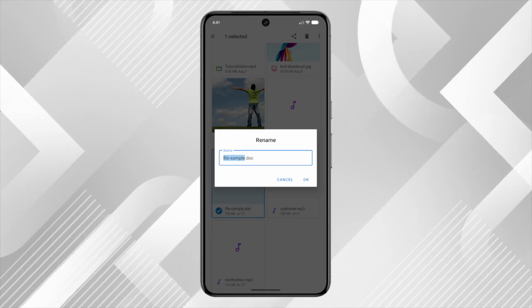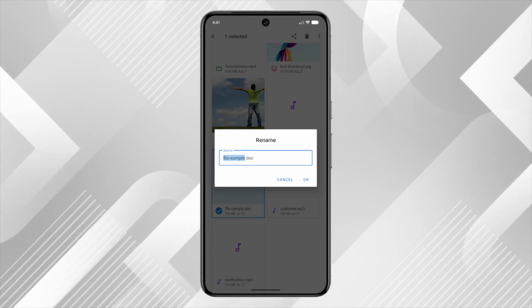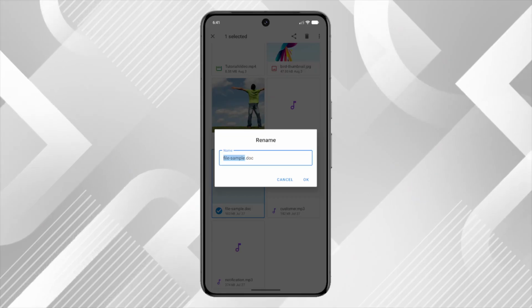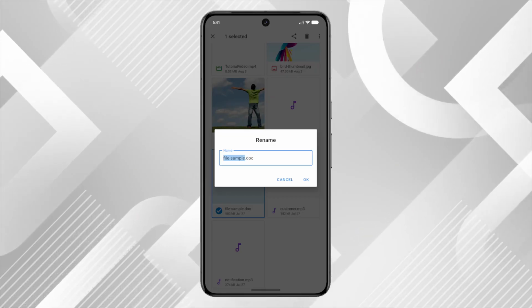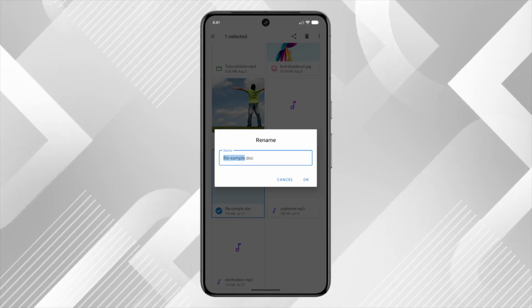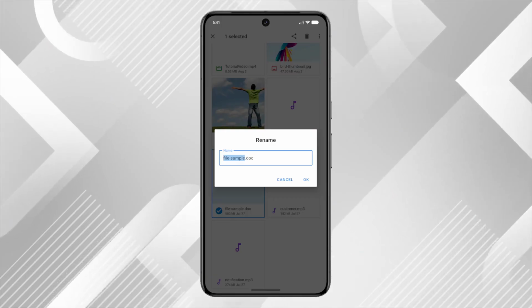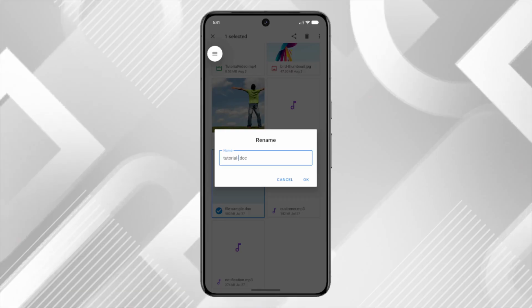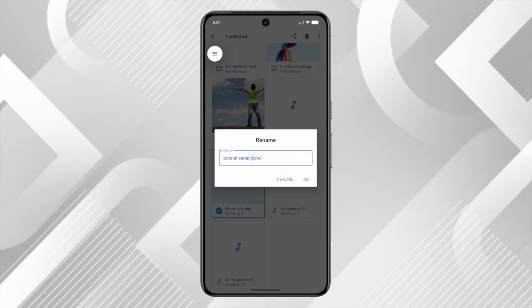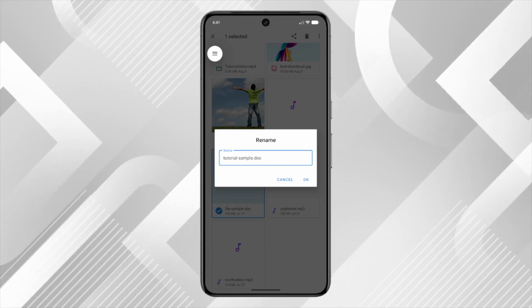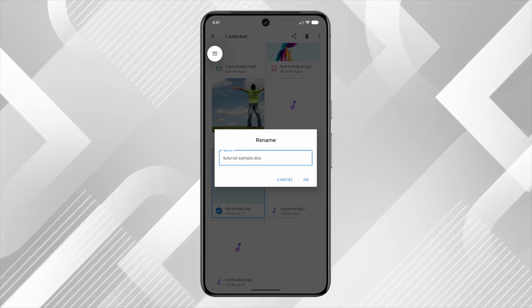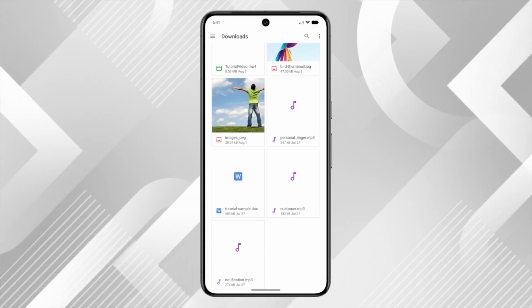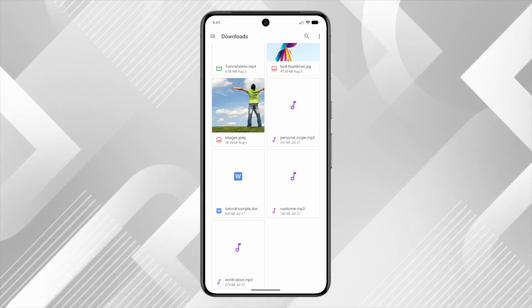Now, a text field will appear showing the current name of your file. The existing name will likely be highlighted automatically, making it easy to replace. Simply type in your new name for the file. You can make it more descriptive, add dates, or use whatever naming convention works best for your organizational system. Once you've entered your new file name, tap the OK button to confirm the change. The system will immediately apply the new name to your file, and you'll see it updated in your file list.